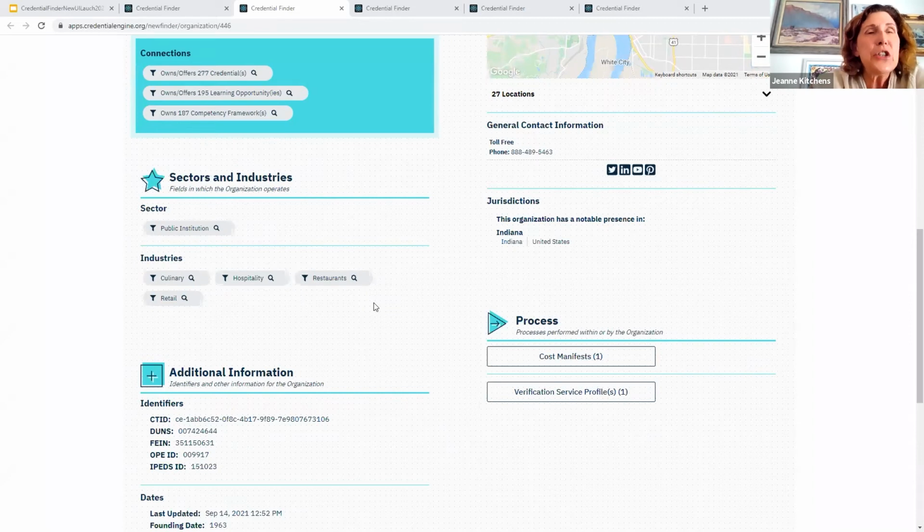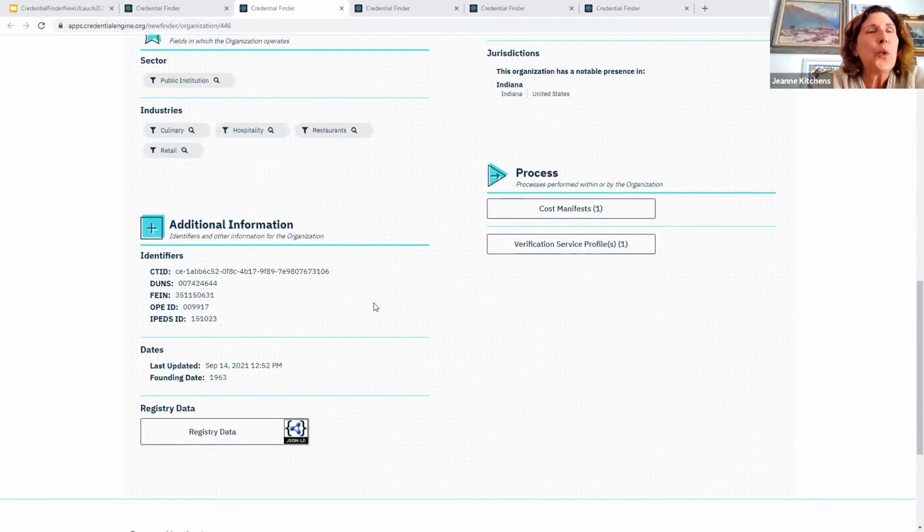And then below that is additional information. It neatly organizes a lot of information that right now is just pushed down the bottom of the current page and all lumped together. We can see it's broken out by identifiers, including the CTID. The CTID is really important because it's the unique global identifier in the registry. And now you don't have to hunt for it. It's right there. Below that, we can see there are some dates, so we can know when information, for example, has been published and updated.